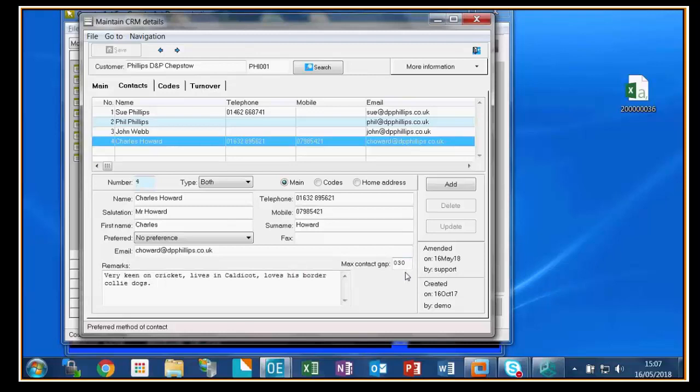Here we've got this contact set so that we want to be able to contact him roughly once a month. And so when we get to the review contacts required, if 30 days have gone past since we last added any notepad, any information about or sent anything to this chap, then it would bring him up and say he needs to be contacted.